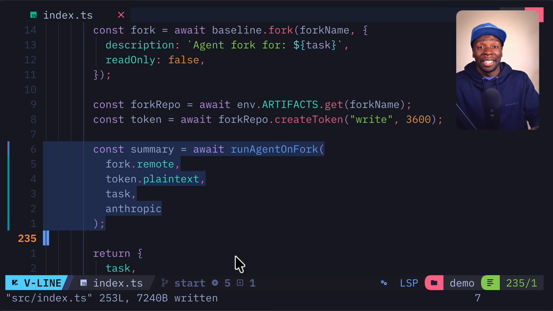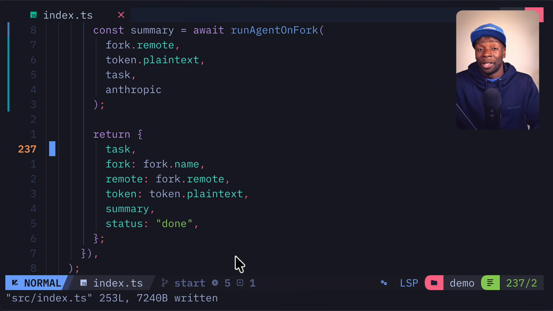So the last thing the agent said. And then after each for loop, I'm returning this information: the name of the task, the name of the fork, the remote and the token, so that we can access it whenever we want to see if the change is good, and the summary of what was done.